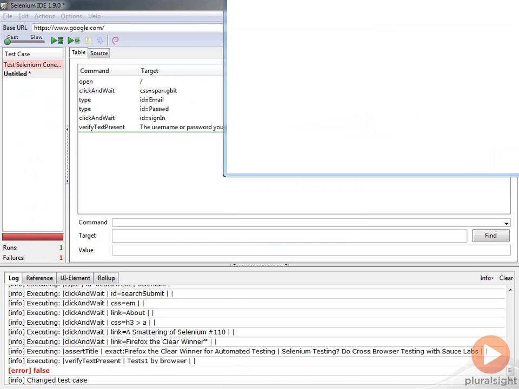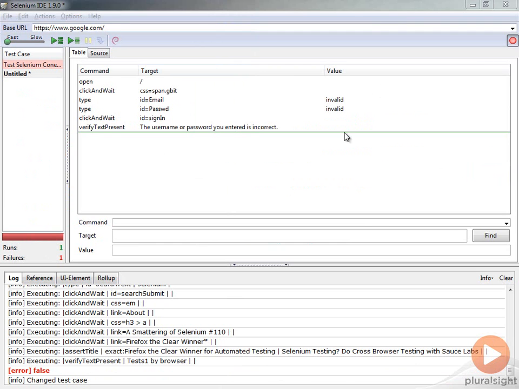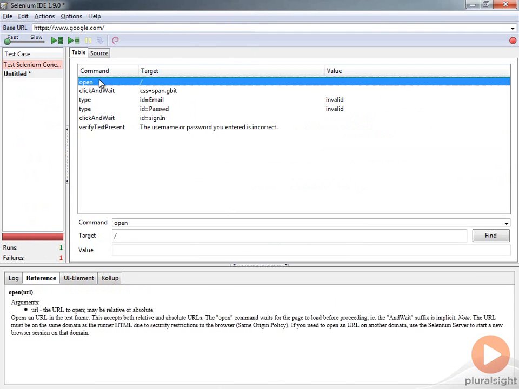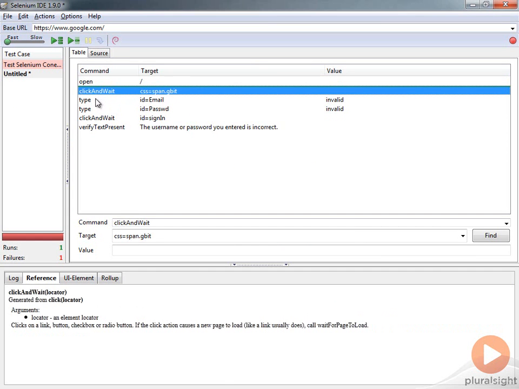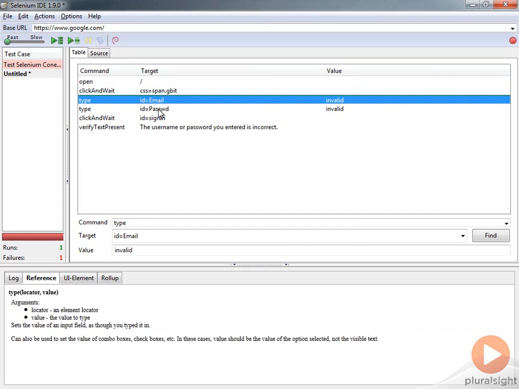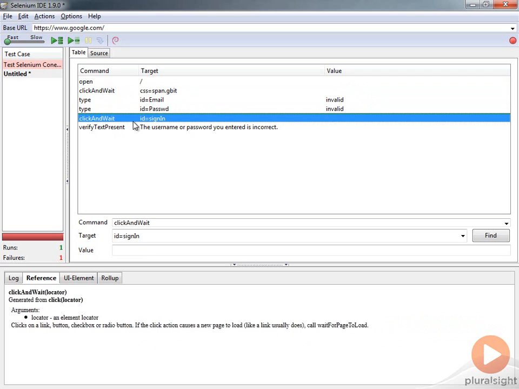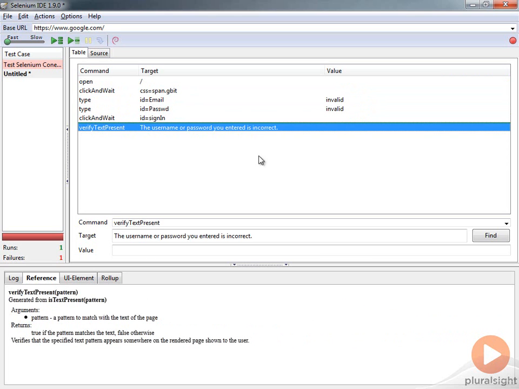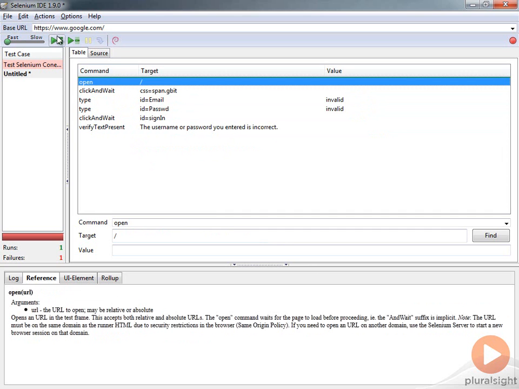So we can go ahead and stop the recording. And now you can see we've got our open, our click and wait. We're typing into email, we're typing into password, we're clicking and wait on the sign in, and then we're verifying that that text is present. So let's go ahead and run this test. And we're just going to click this one to run this exact test.